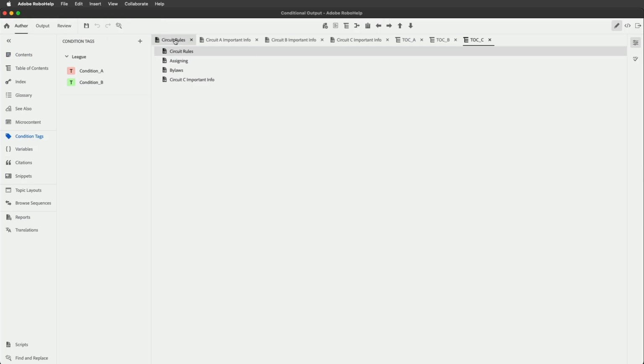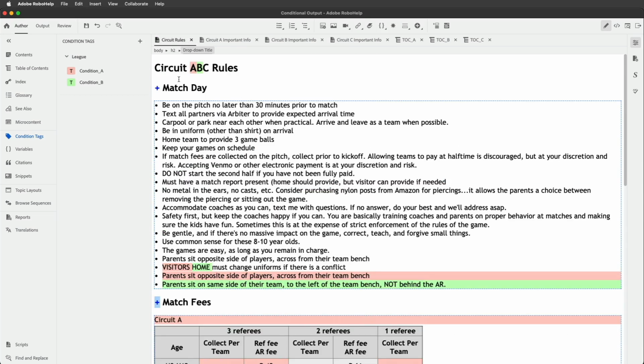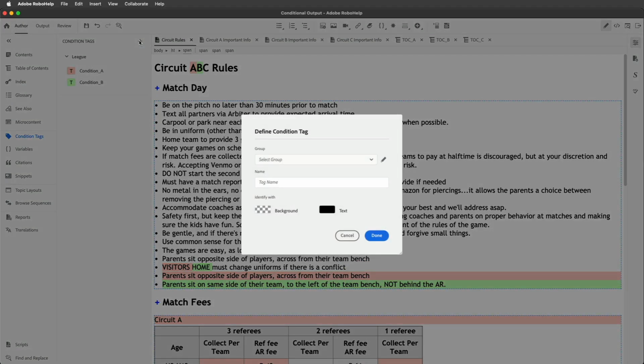Within the authoring information, looking at my circuit rules, I'm going to go all the way to the top and recognize that I've got this heading, which is circuit A, B, and C. So having already applied A and B conditions to the appropriate information, I'd like to apply that third condition, condition C. So I will go over to my condition tags. I will click on the plus up here, and I will select the group that I want it in. I've already got a group set up for league. That's pretty easy to do as well. I'm going to type in my label.